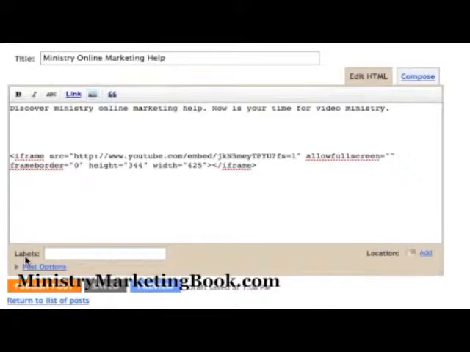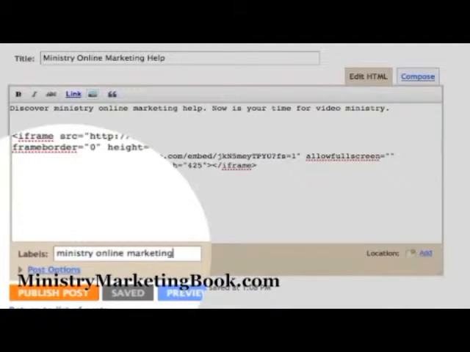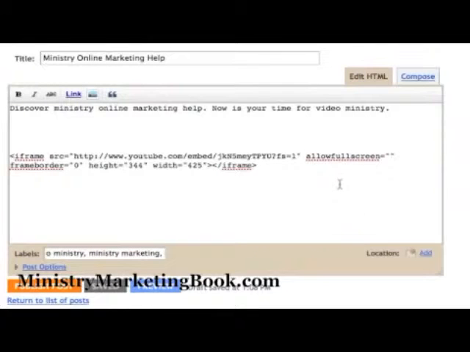Now, let's see. See the labels? This actually means keywords. What's my keyword? Ministry, online marketing, help. Another keyword we'll put is video ministry. We'll put ministry marketing. Whatever your LSI keywords are, those similar keywords, boom. And that's what I wanted to show you.